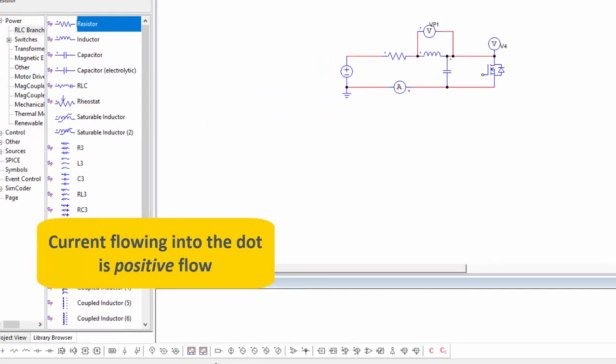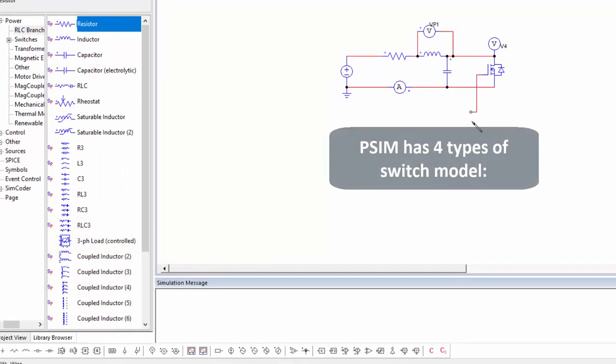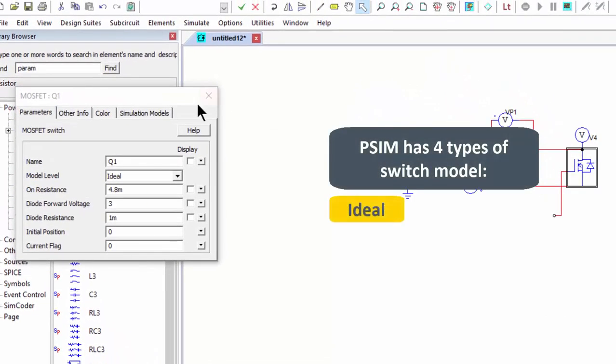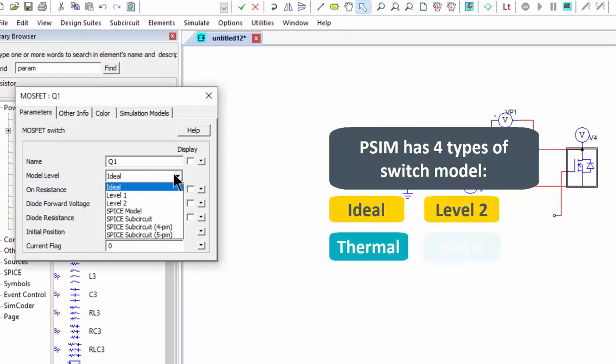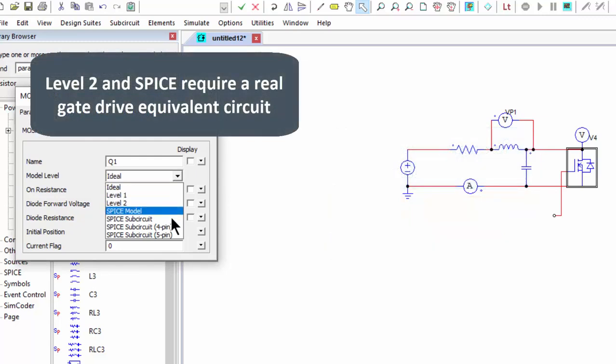And let's also then set up a gating circuit onto this device. So this is an ideal device in PSIM. Switch models in PSIM start up as ideal. You can go to more realistic models like level 1, level 2, or SPICE. These require real gating circuits to drive them on and off.